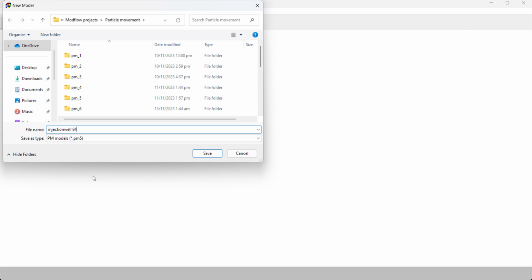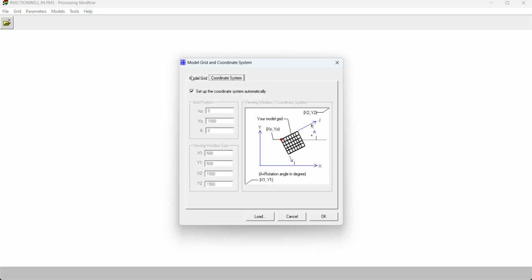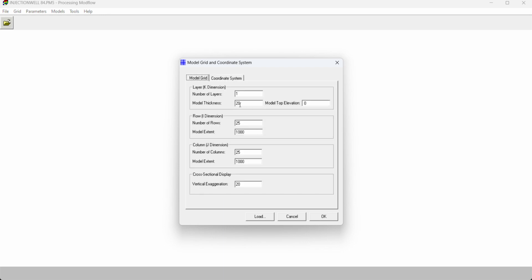84, and save it. Come to grid mesh size 1 and model thickness 20, number of layers 2, number of rows 30, and model extend up to 300 meters, number of columns 40, and a model extend up to 400 meters.